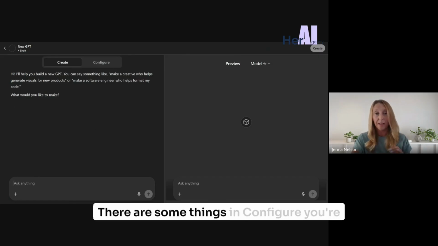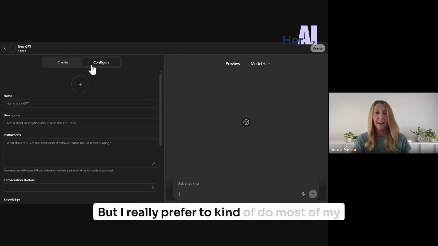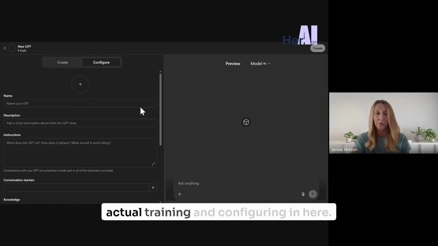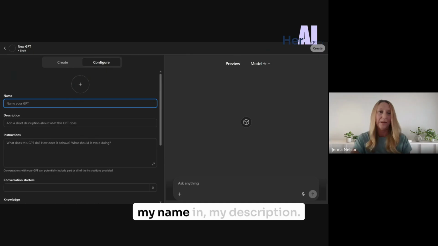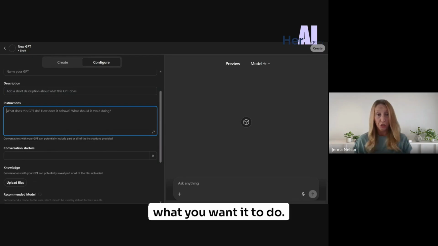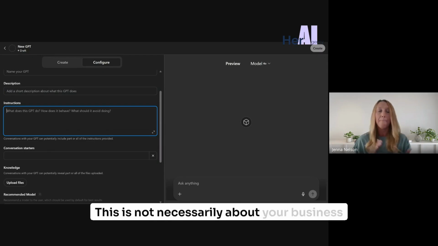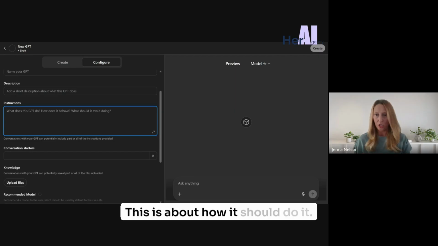There are some things in configure you're going to want to change too, but I really prefer to do most of my actual training and configuring in here. So instead of letting it ask me what I want to name it, I'm just going to go in and put my name in, my description, instructions. This is where you tell it everything about what you want it to do. This is not necessarily about your business or the task that you're asking it to do. This is about how it should do it.